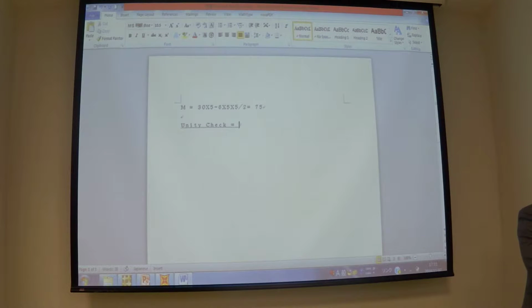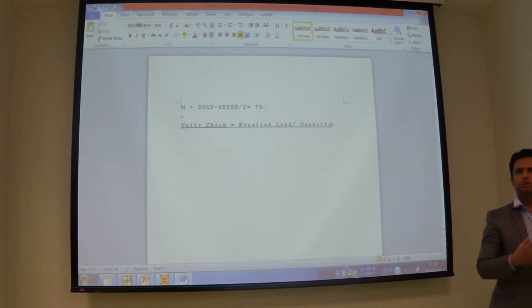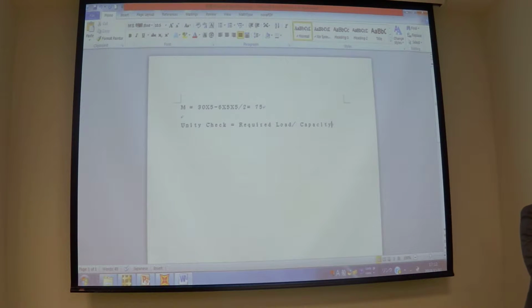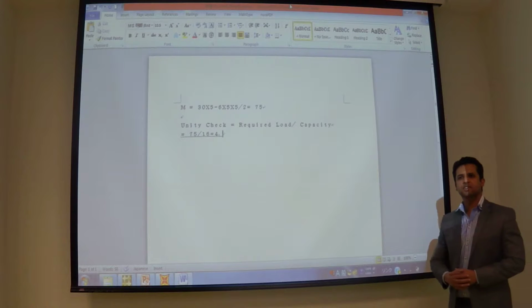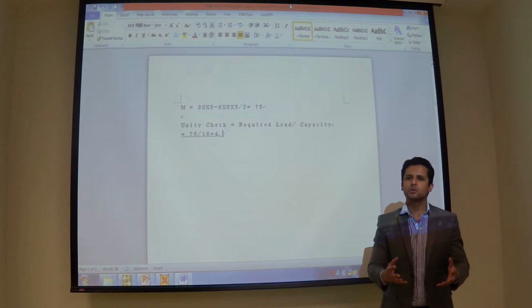That is equal to the required load divided by the capacity of the beam. So in this case, how much is that? 75 was the required, divided by 16. So 4.69. Is your beam safe? Absolutely not. So what should you do?